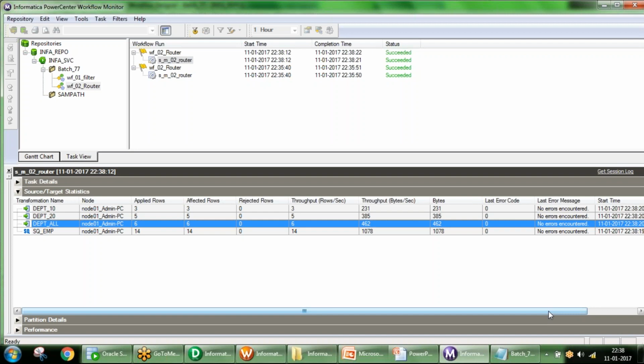Single router is good. Single router will have more performance, right? Yes. Now the interview questions will be: single router will have more performance. The next question is, where exactly does the router have more performance?